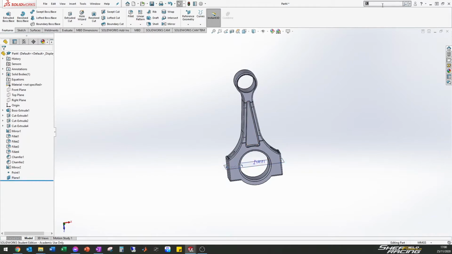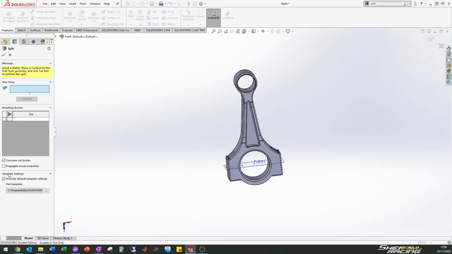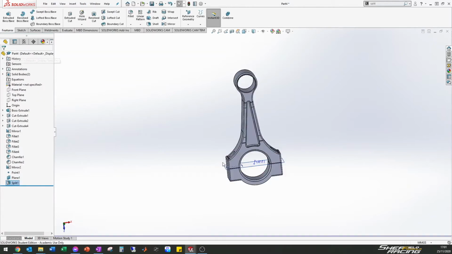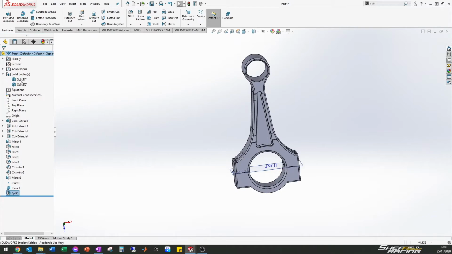If I type in the command split, it's asking me what the trim tool is, so I want this plane to be the trim tool. If I then cut the part, it gives me two parts, the cap and the rod. So I don't want to consume the cut bodies. If I untick that and then click OK, we've then got two parts. If you look in solid bodies, you've got the cap and the rod. I'll hide the point and the plane.